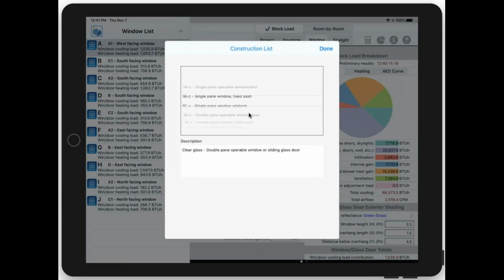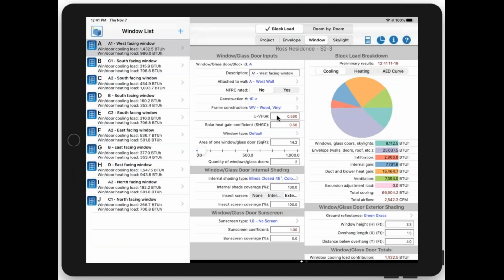Now, the construction of my window is either single, double, or triple pane. And the frame construction, is it metal, wood, vinyl, or insulated fiberglass frame? Now, based upon these two inputs, it will auto-fill in your U value and also what's called your solar heat gain coefficient value. And these values actually appear on the stickers on any new Anderson windows or any other windows that you may use. And this is basically the solar characteristics of that window. The window type, is it just a regular window, bay, or garden? If you're not sure, just do default.